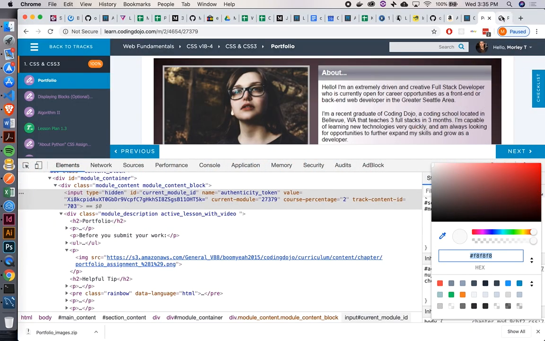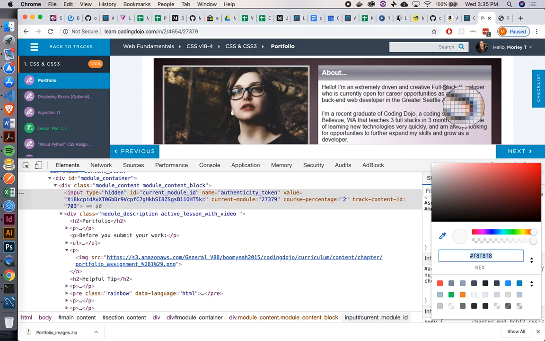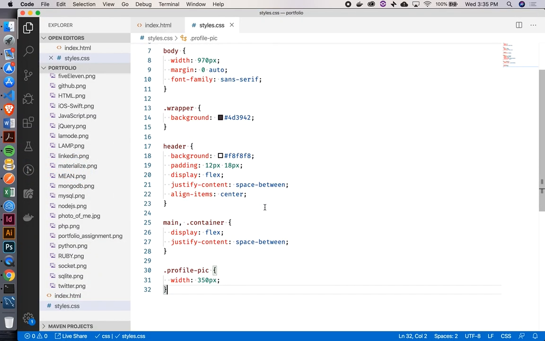Cool. Let's just see what this looks like so far. Not so bad, right? I do notice, though, that my background is going to have some padding to it. Right now, this profile pic is right up against the edge, but I want to give some padding to the whole container so that these boxes are not touching the edge. I'm going to say maybe we want padding of about 20 pixels or so.